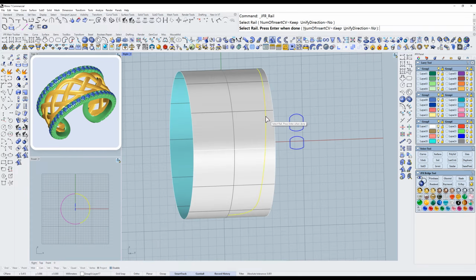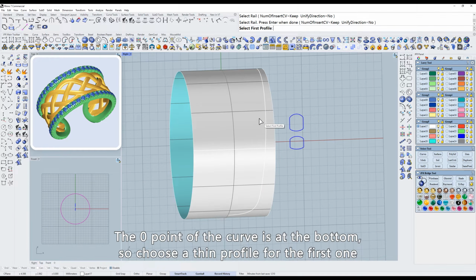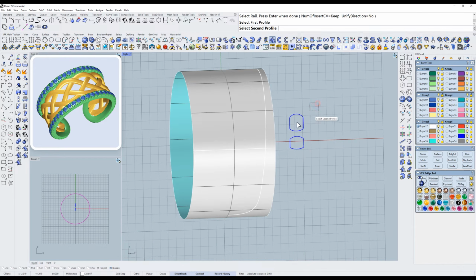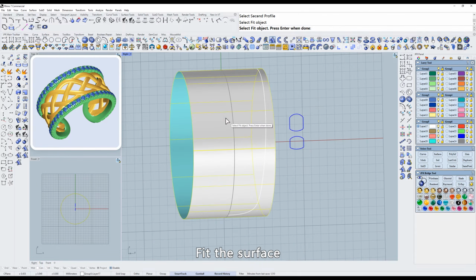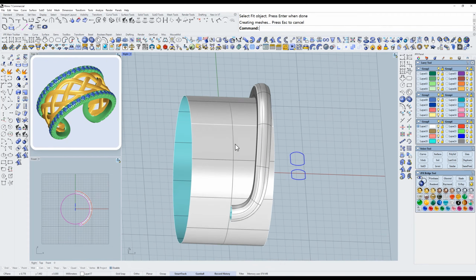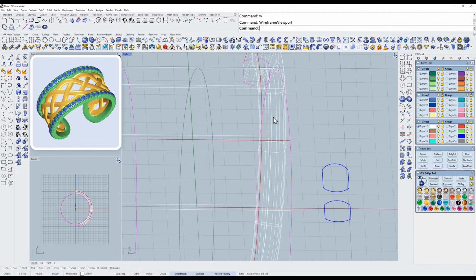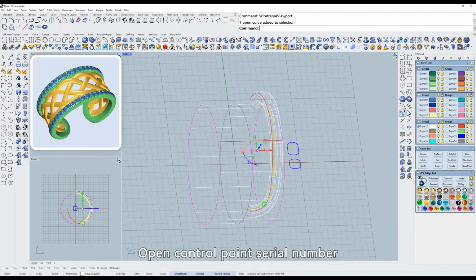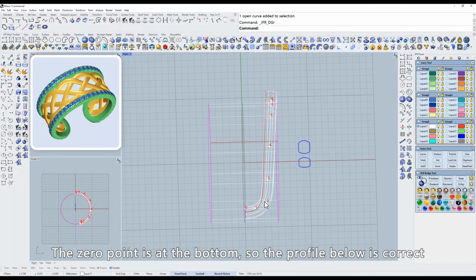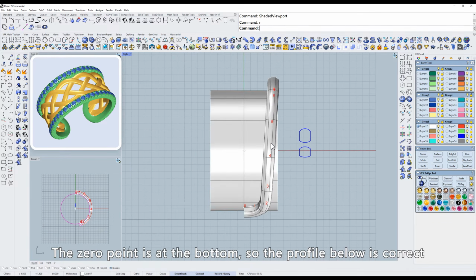Select Rail. The 0 point of the curve is at the bottom, so choose a thin profile for the first one. Select the second one. Fit the surface. Open control point serial number. The 0 point is at the bottom, so the profile below is correct.